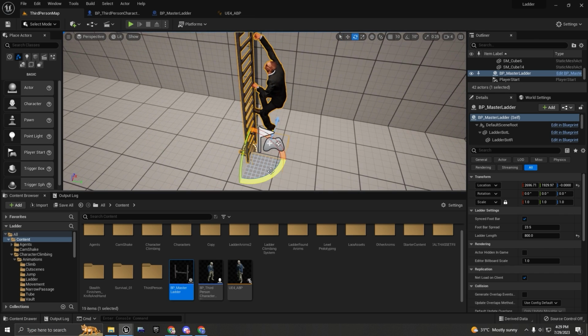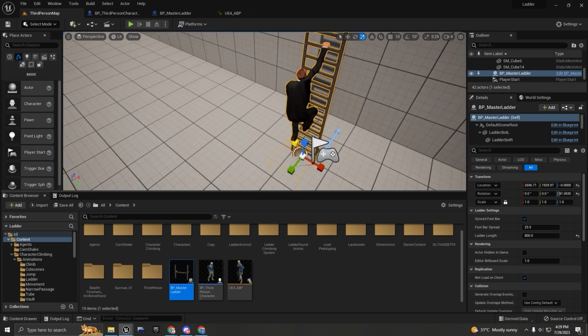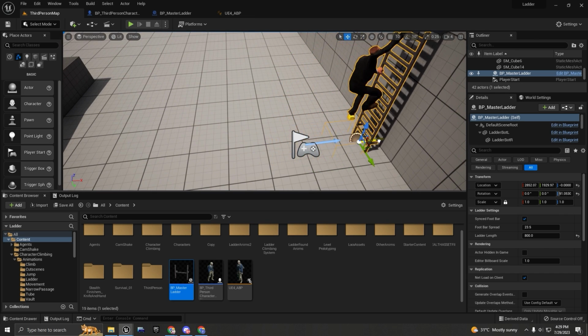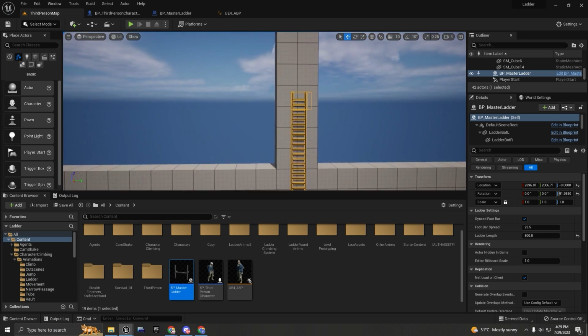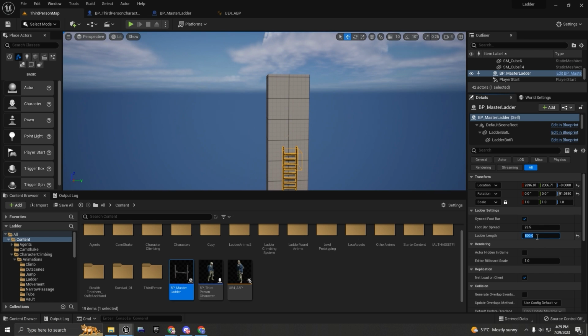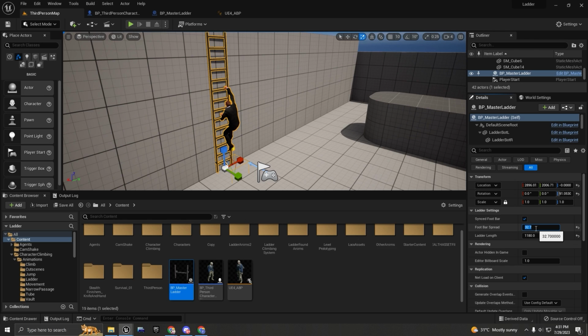So I'm going to just attach this to the wall, just make it so that it's close to the wall like this. Now I'm going to change some values here, maybe 1000 works. And for the footboard spread input value, we're going to choose 32.76.